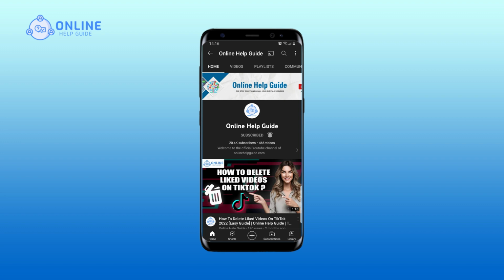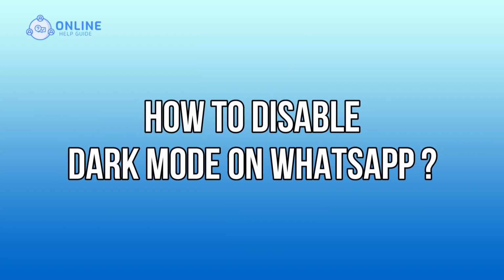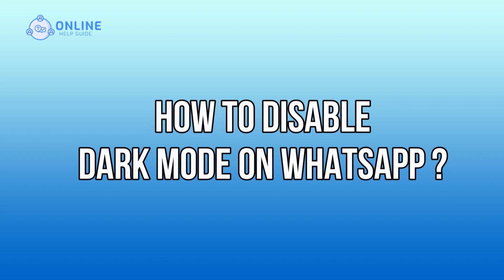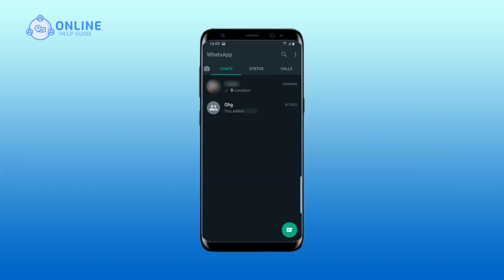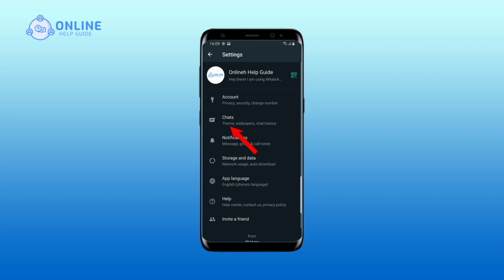Today in this video, I will be showing you how to disable dark mode on WhatsApp. First, open the WhatsApp app on your phone. Now, tap on the three dots from the top right corner. Go to Settings. Tap on Chats.